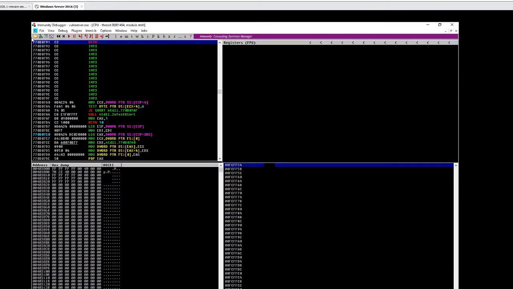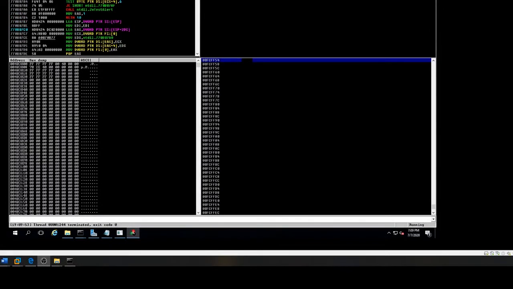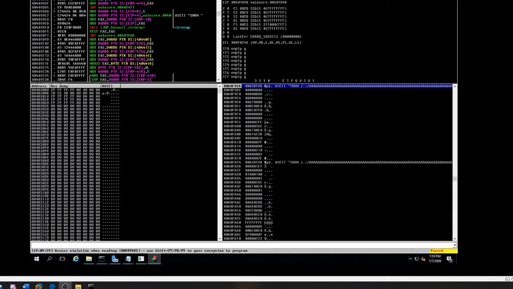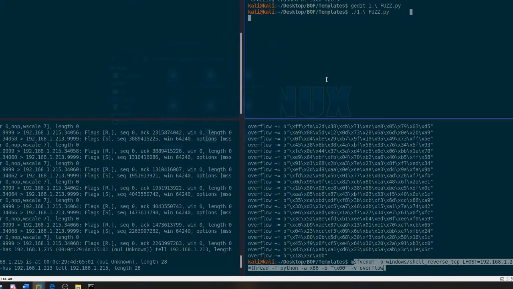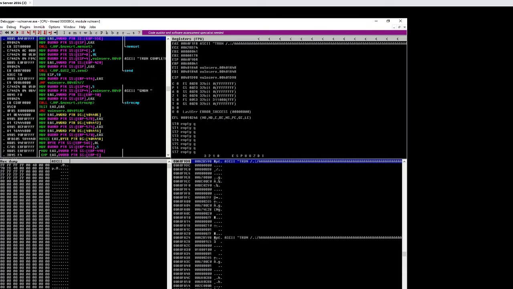So here we go. Let's go back to Immunity Debugger. You see everything is working fine like it should. The program is still running, and we're just waiting for it to get to the point. As you see, it is incrementing, and there we go. We've initiated a crash. So I'll come back across here, and as you can see, it's crashed the program at around 2,500 bytes. So fuzzing crash at 2,500 bytes.